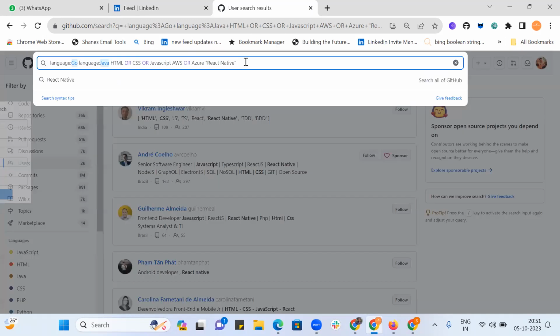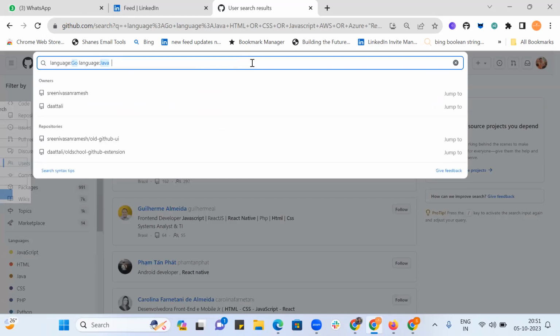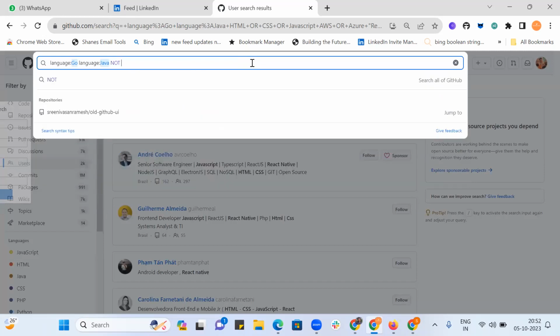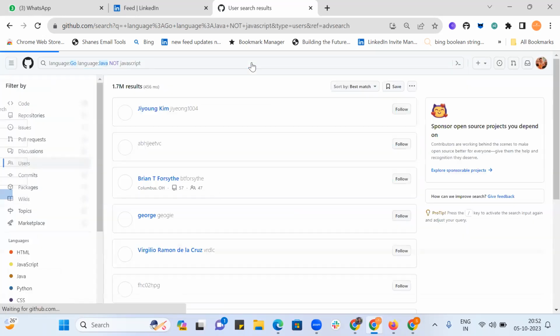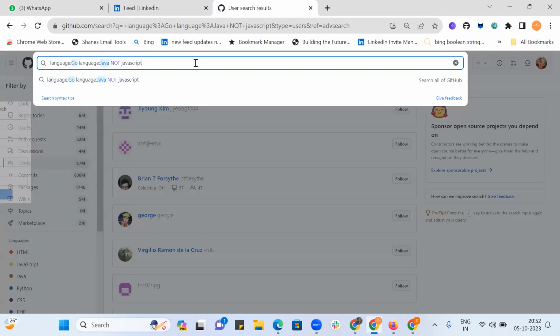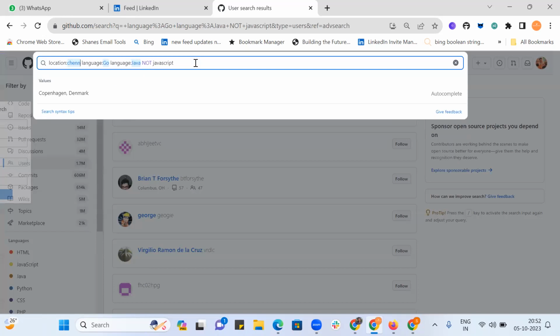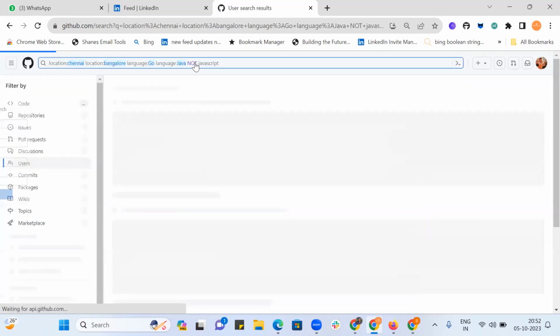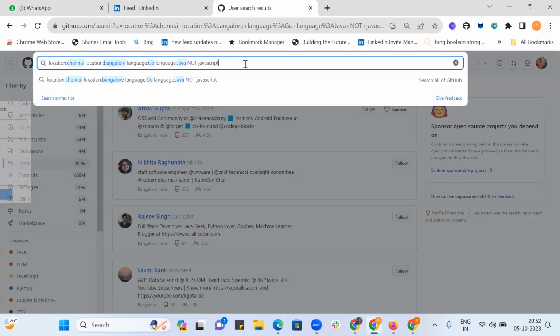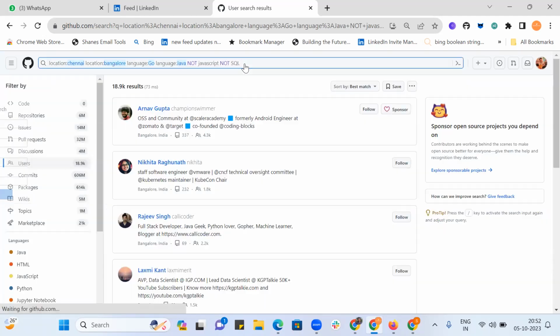Okay, so now let's say, how do we use NOT and OR use cases we know? Now let's say I want people with language or Java, but I don't want people with other skills. Let's say NOT JavaScript. Let's give location also. And again, NOT always has to be used at the last. NOT JavaScript. Now let's say NOT SQL.